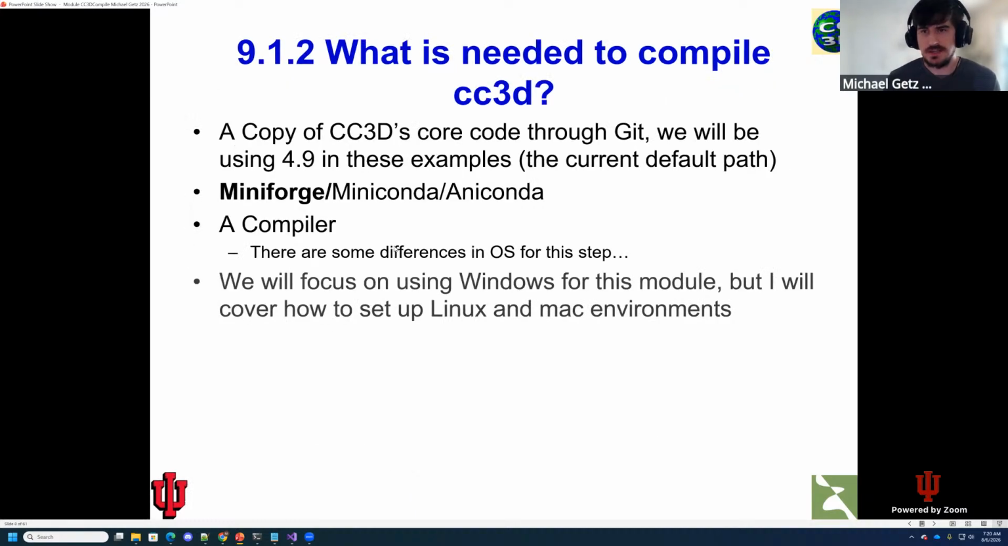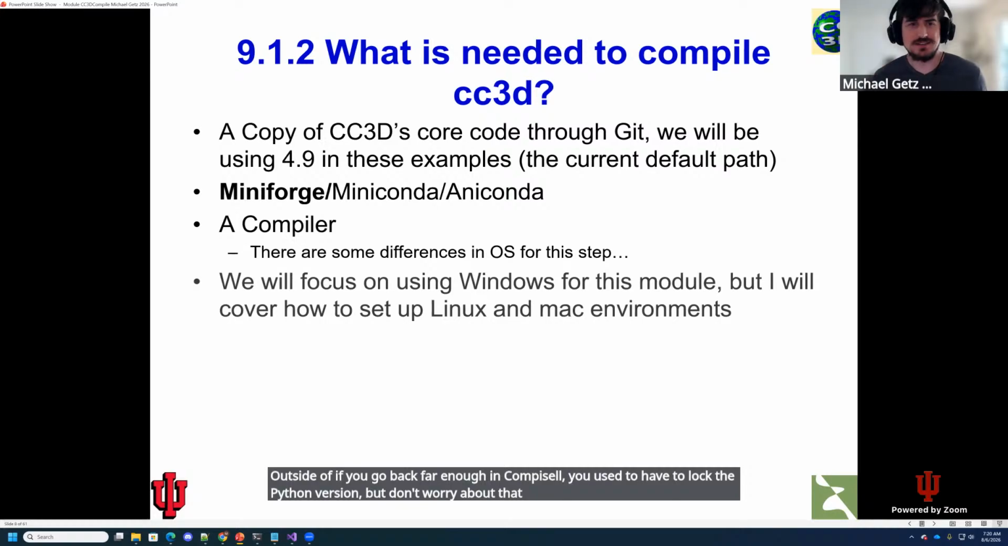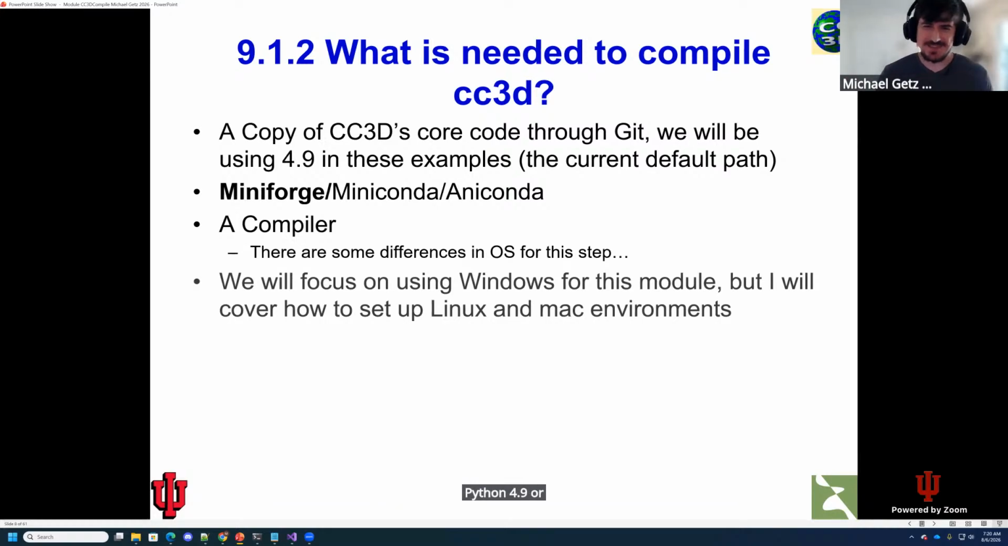So what do we need to compile CompuCell? One, we need the core code of CompuCell. You can get this through Git. We will be using 4.9 in these examples. But really, this workflow is the same. Outside of if you go back far enough in CompuCell, you used to have to lock the Python version, but don't worry about that. CompuCell 4.9 uses Python 3.12, and that's the context that we're going to talk about today.